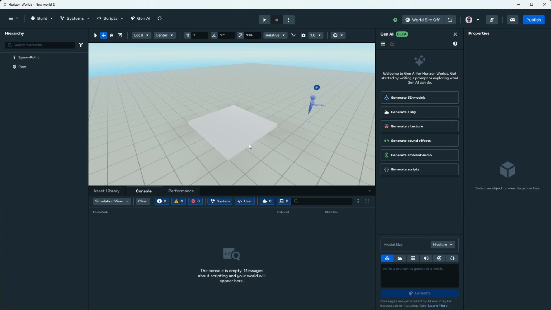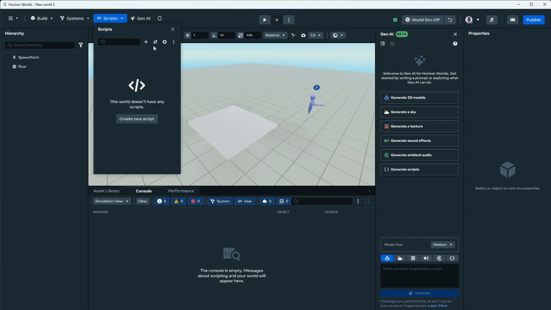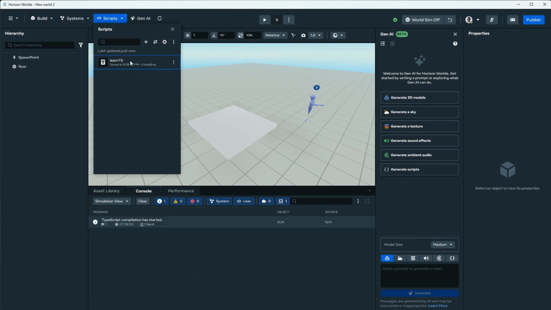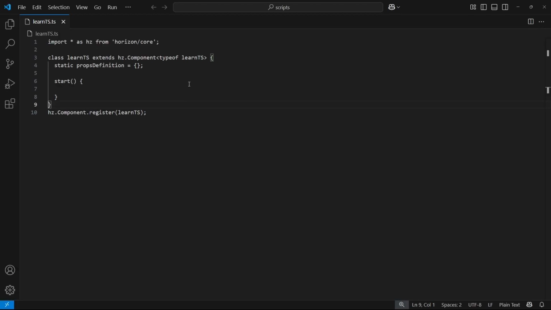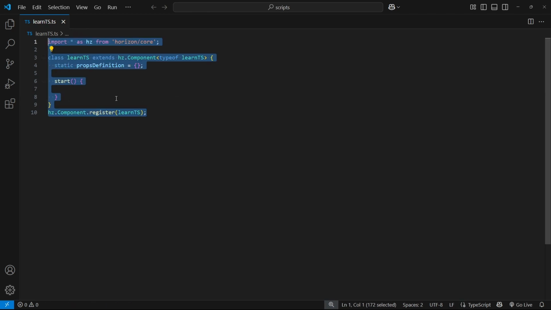So to get into all of this fun stuff, we first need to create a script. So we're gonna navigate to the scripts menu, and we're gonna click the plus button which says create new script, and then we need to give it a name. In this case, I'm just gonna call it learn TypeScript, and then press enter, and then it's gonna pop up over here. And to open and edit this file, we're gonna click on these three dots, and then we're gonna open it in an external editor. In my case, I'm using Visual Studio for the external editor. It's a great coding editor. I highly recommend it. So go install it, and then we'll continue from there.